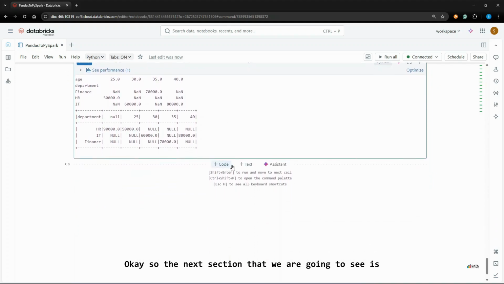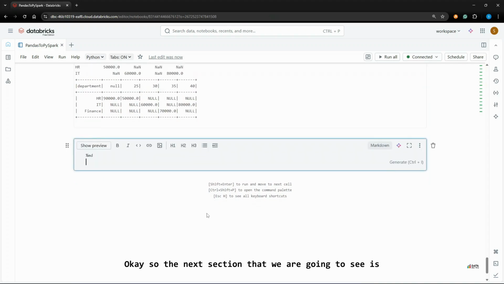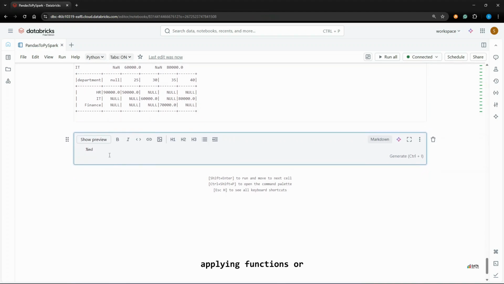Okay, so the next section that we are going to see is applying functions, or user-defined functions. Applying user-defined functions, or UDFs.